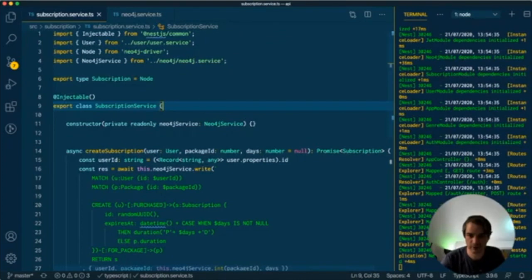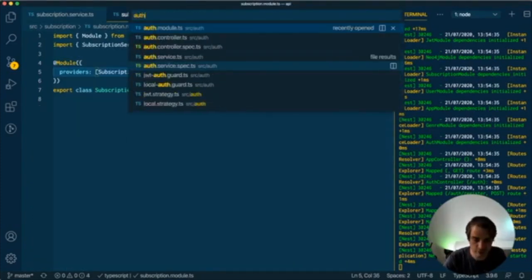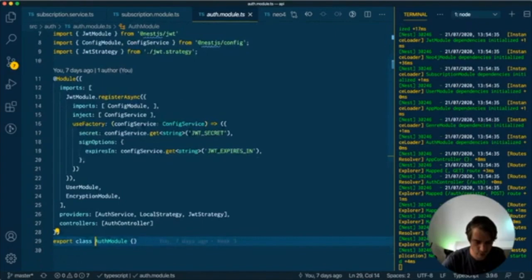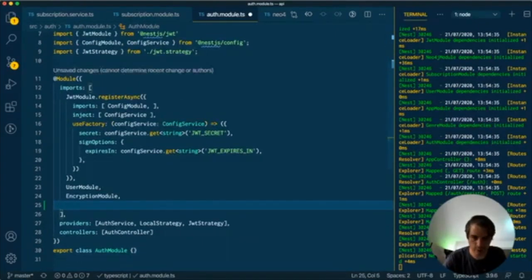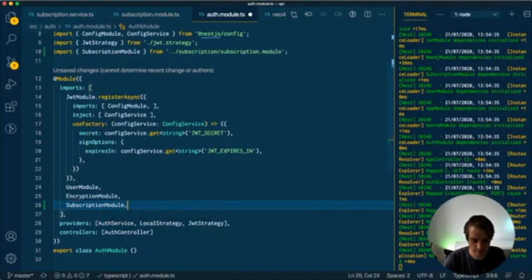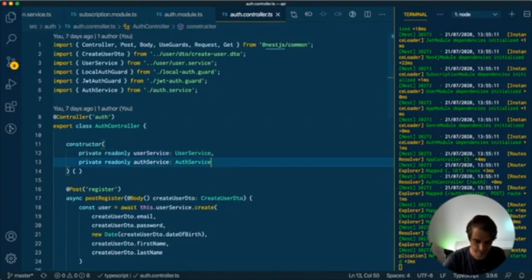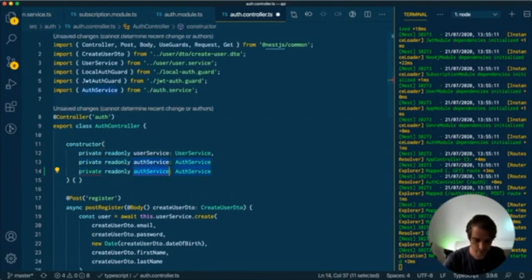So the next thing we want to do is to hook this into the Auth module, so that then we can use it inside the Auth controller. So in the Auth module, I also want to import in the subscription module. So then I can inject the subscription service into the Auth controller. So subscription service.